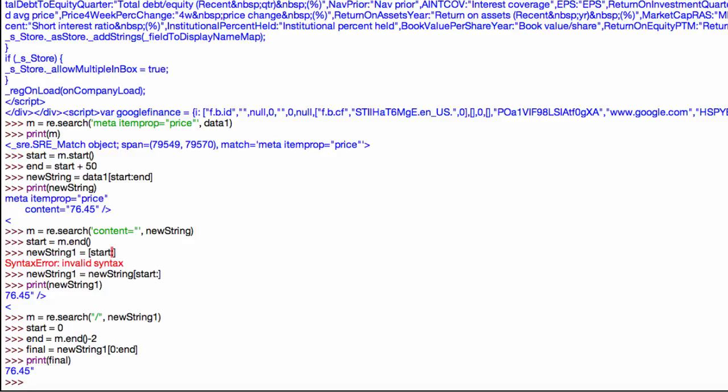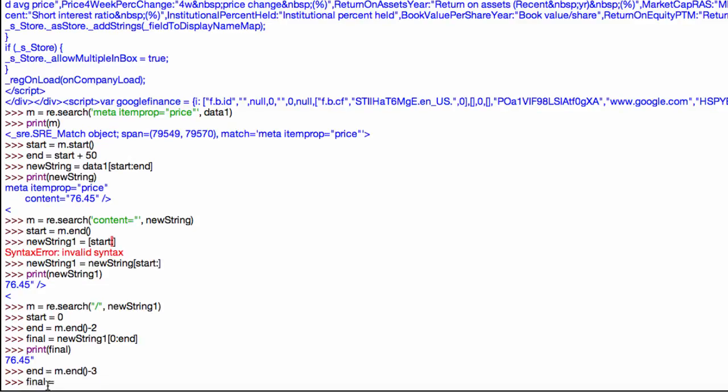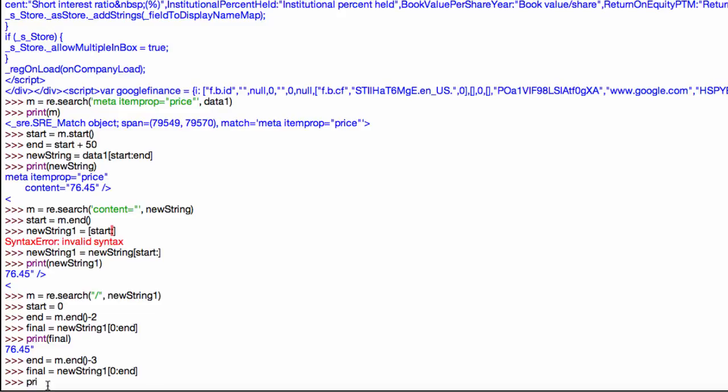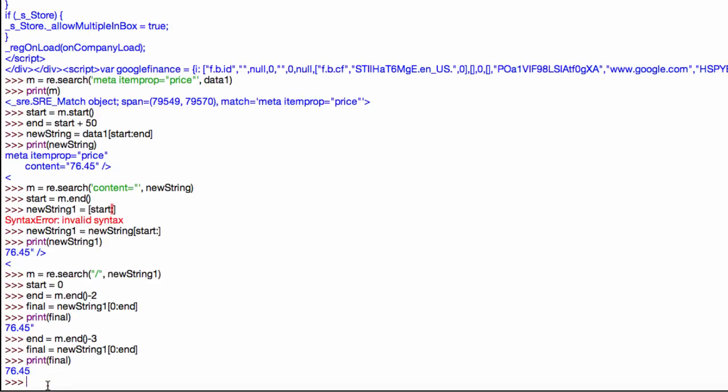76.45. Okay, so it looks like the quotation mark didn't go away. So let's do end is equal to m.end minus 3. My bad. Final is now equal to the same thing. New string 1, 0 to end. Print final. There we go. 76.45. You have now successfully crawled your web and you have created a running stock program.